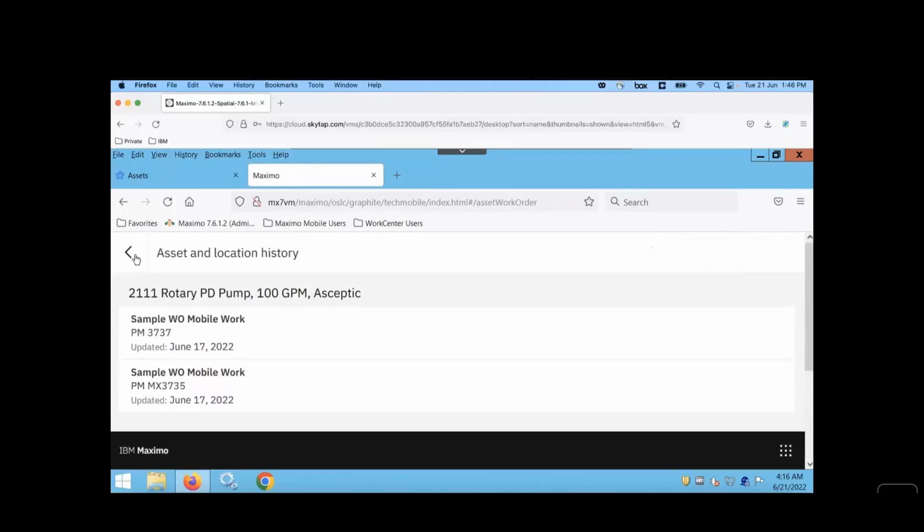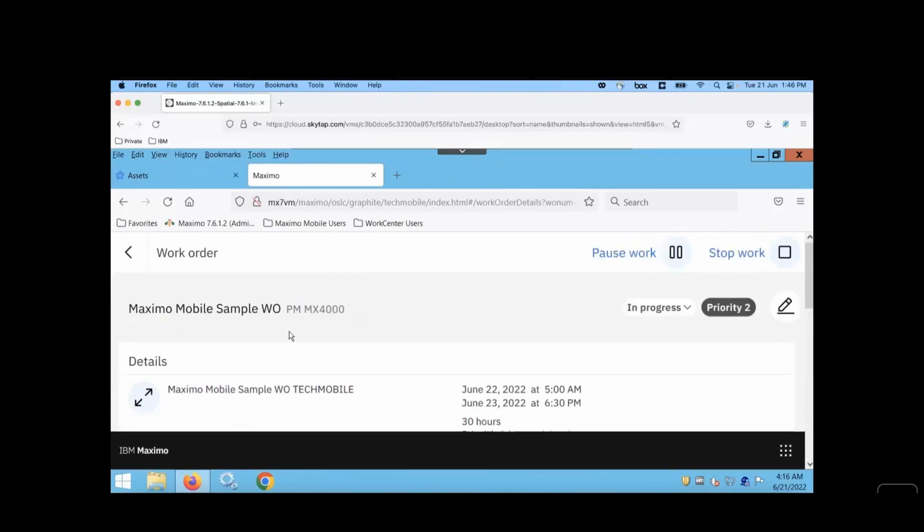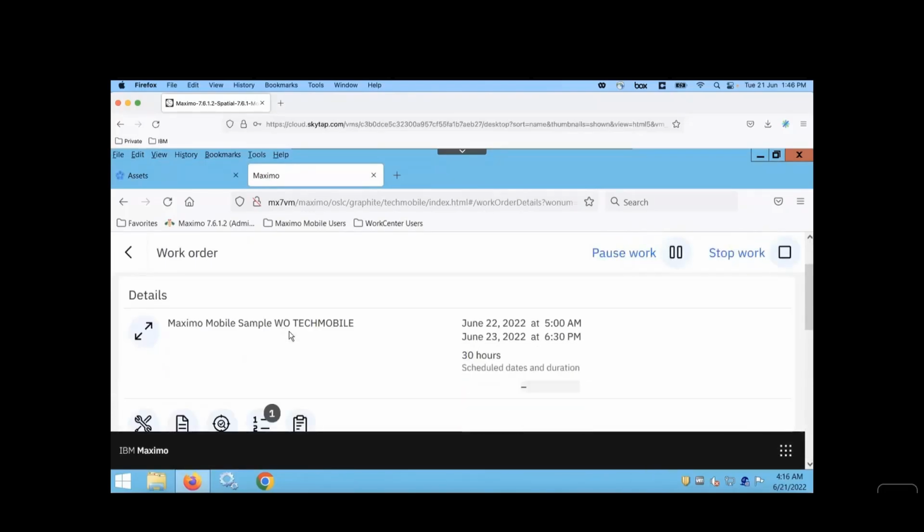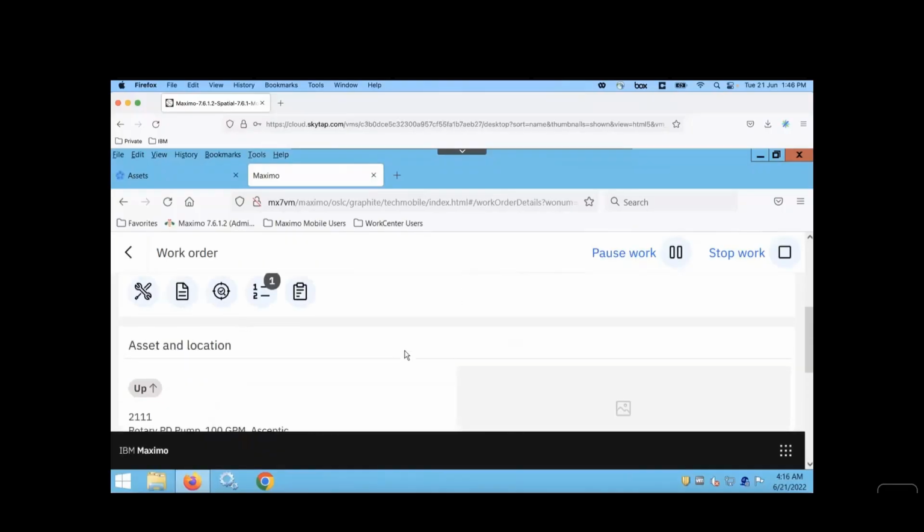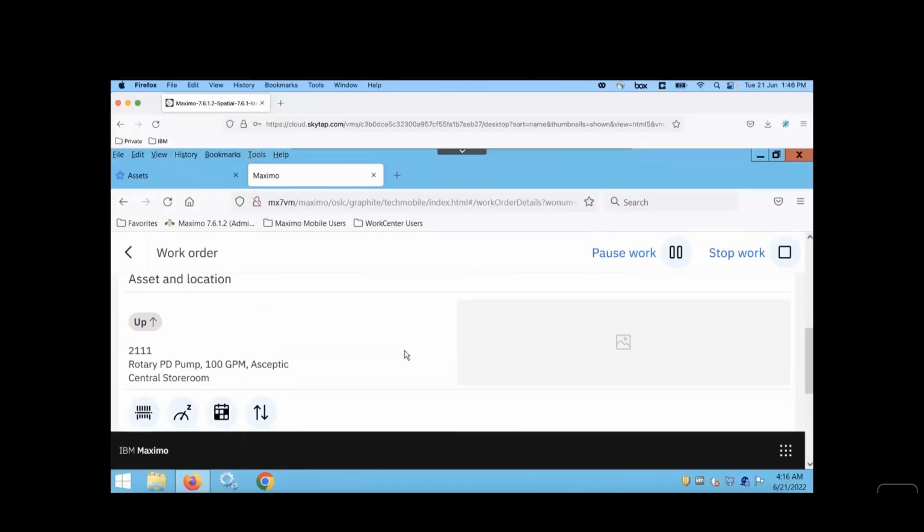This is also a recent feature that has been added. This was not available previously. But we have received a lot of questions regarding work order status history. That is not visible here as of today, but you can see the asset and location history: what work has been performed on this particular asset and location in the past. Those details are available from this particular option.